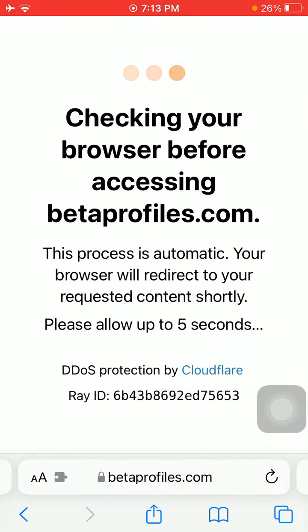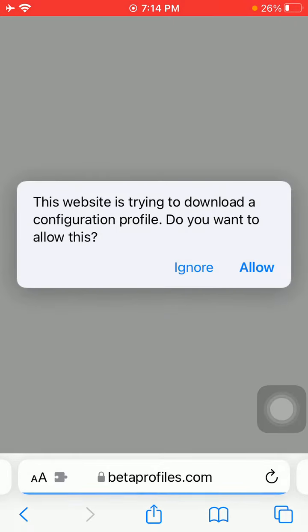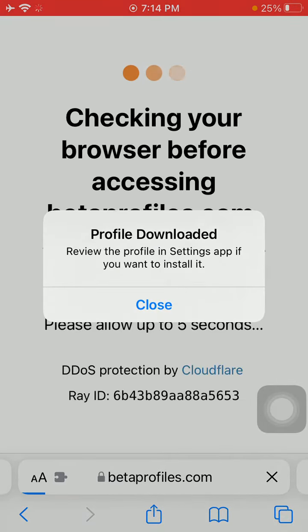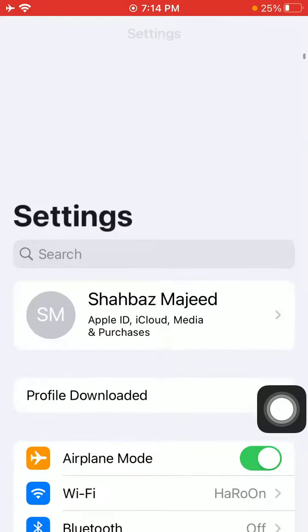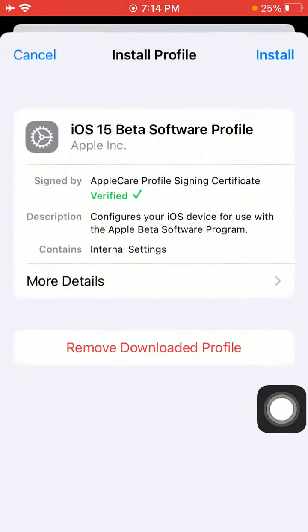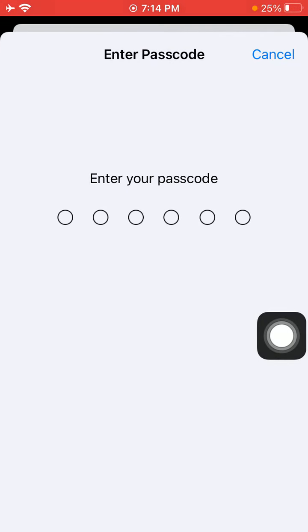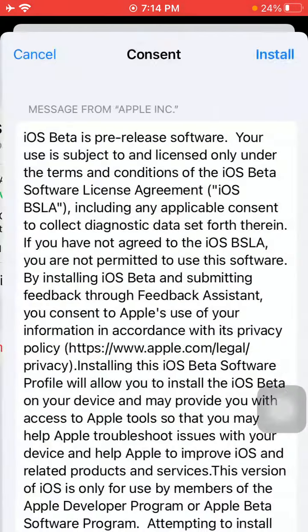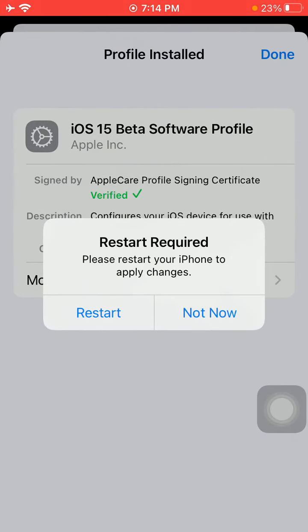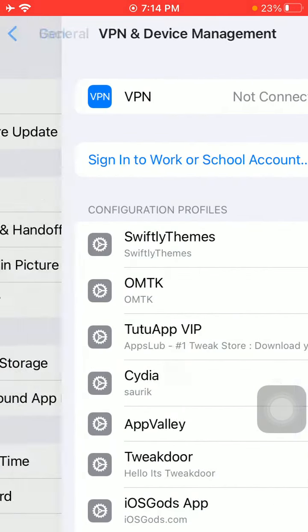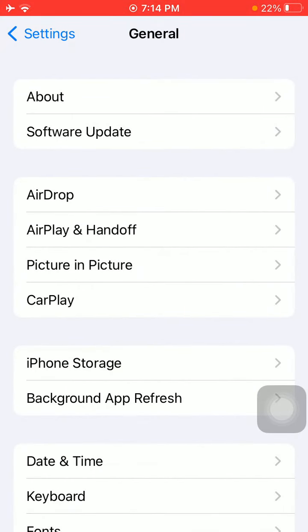Checking your browser, and a pop-up window will appear and we have to tap on allow. Now tap close and launch settings again. Profile downloaded. Tap install in the top right corner. Put in the iPhone passcode and tap install. Tap install. If you want to restart, tap restart, otherwise leave it as it is and tap not now and tap done. Now go back to general and tap software update.